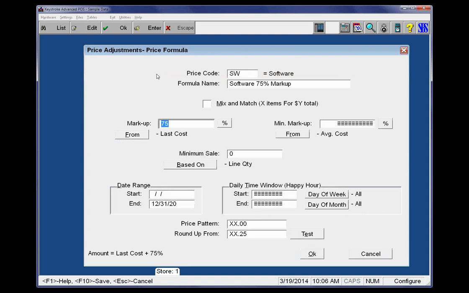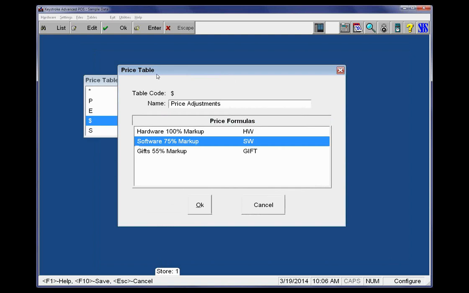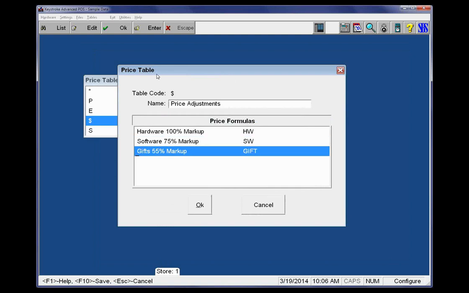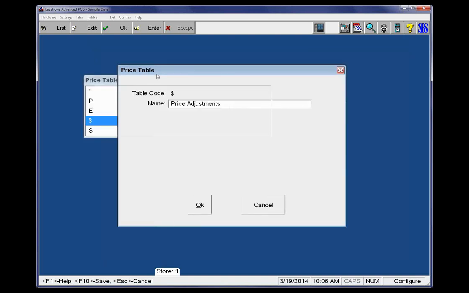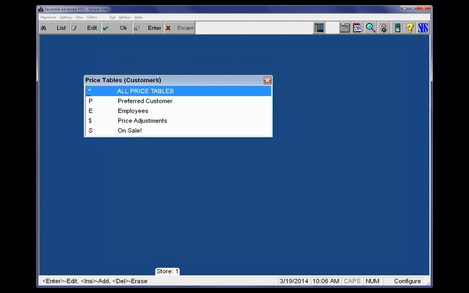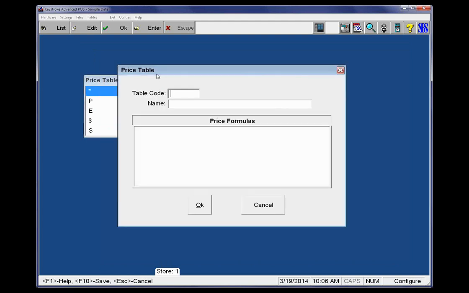Again, if I hit F9 in here, you'll see it's a 75% markup from the last cost, or somewhere around a 42%, 43% profit margin. And here's one for gift items, and this is doing about a 55% markup. So I'm going to start off a little different here. I'm going to hit insert to add a different price table.